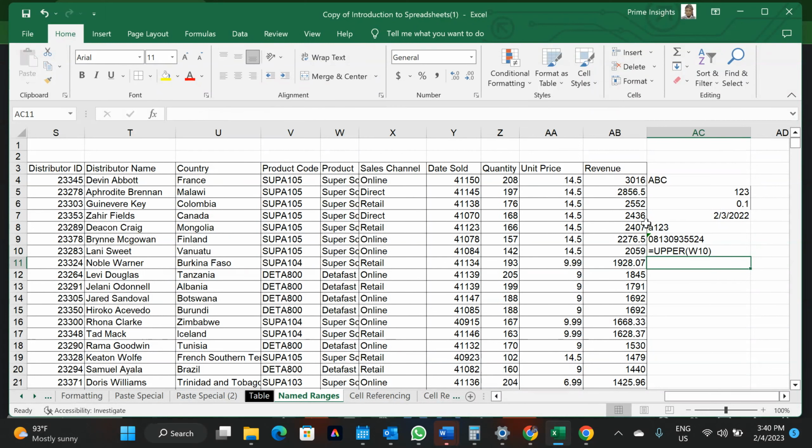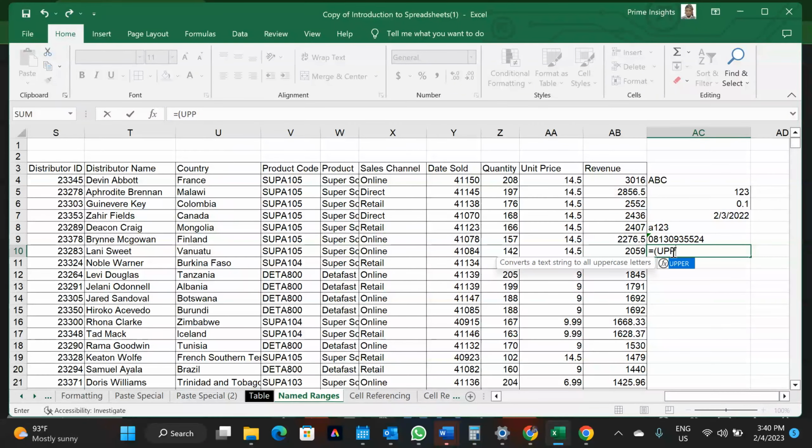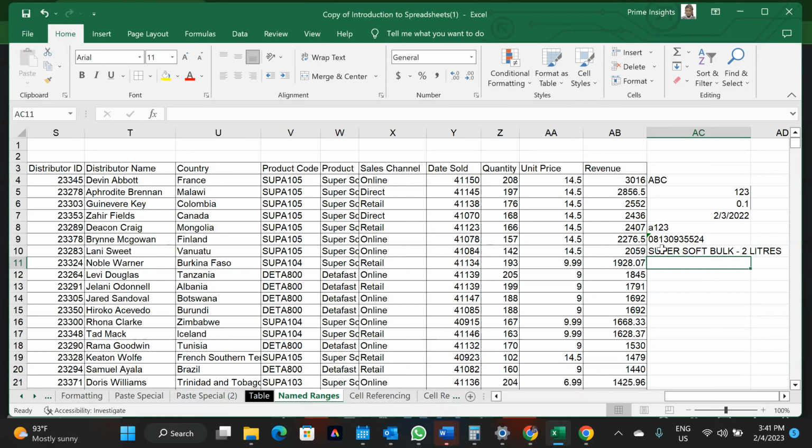But let's just leave it as general, right? And then I will have to go back and redo it. Do you understand? So I'll do it again. It's equals to upper, on this guy, then I'll close my bracket, and then you can see that it now worked properly because I have changed the formatting on this cell from text to number.